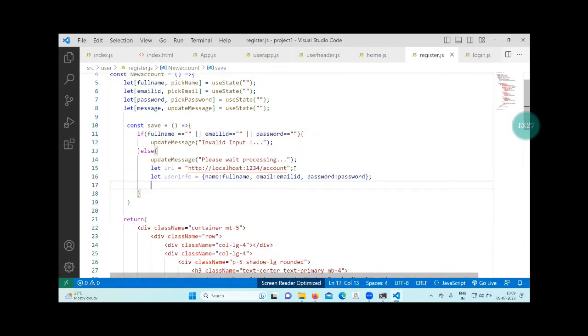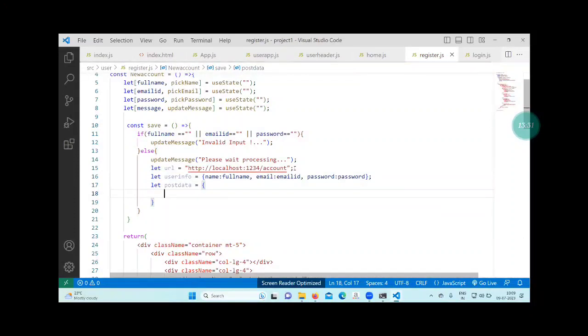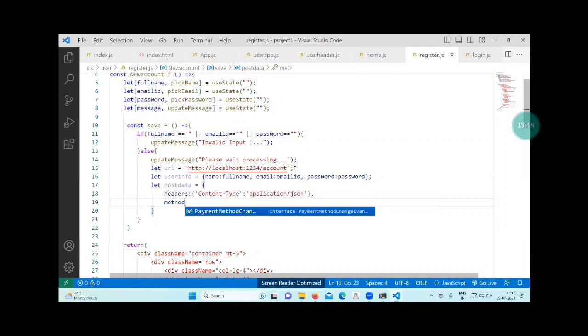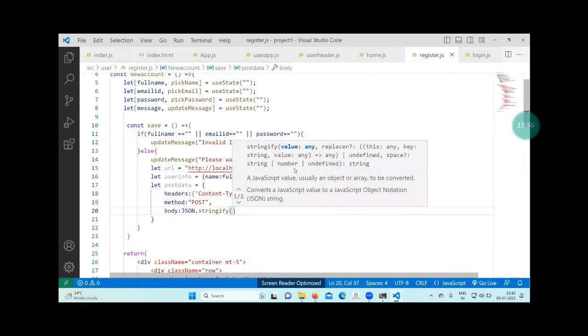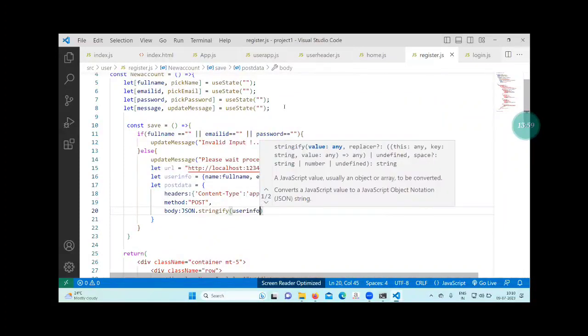Okay, so till here, let's go ahead. Now let postData. Headers, small. Inside, content type, application/JSON. Method: post. Body: JSON.stringify of userInfo.